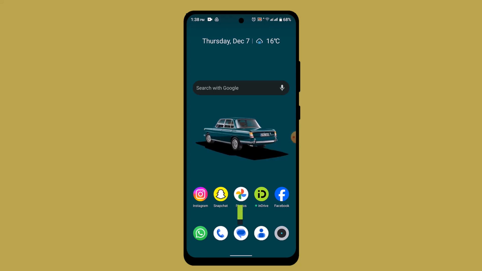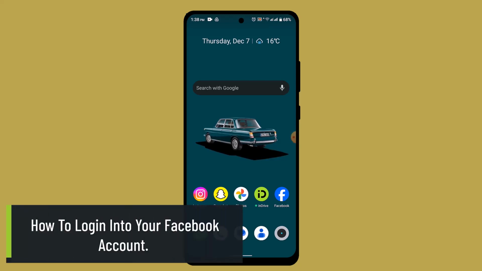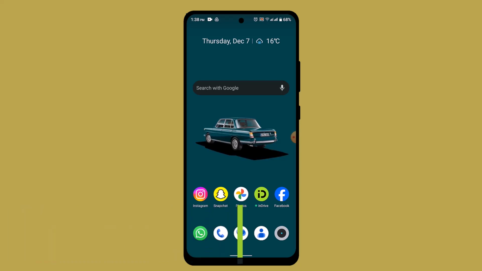How to log in into your Facebook account. Hi everyone, in today's episode I'll be showing you the ways to log in into your Facebook account.